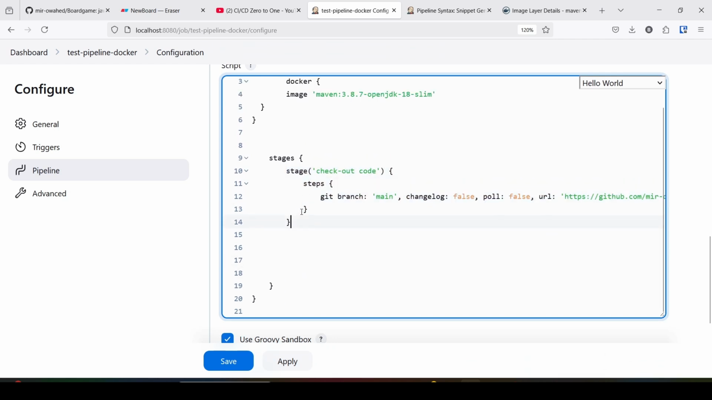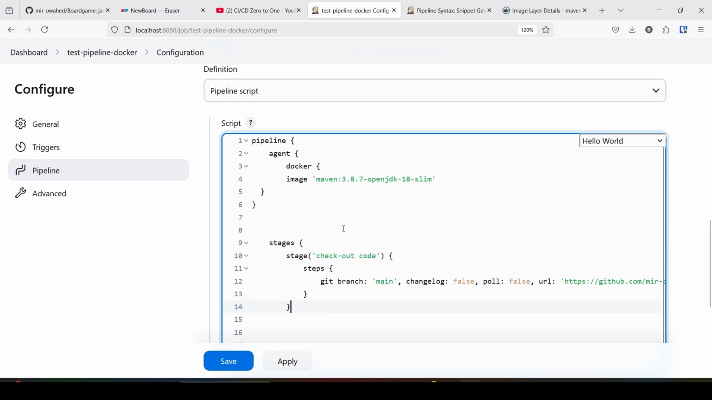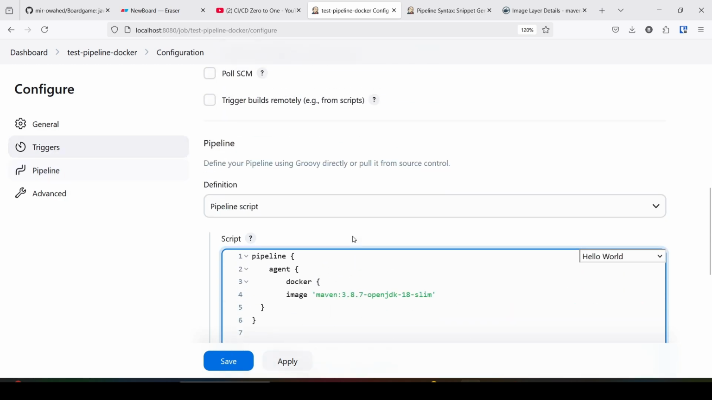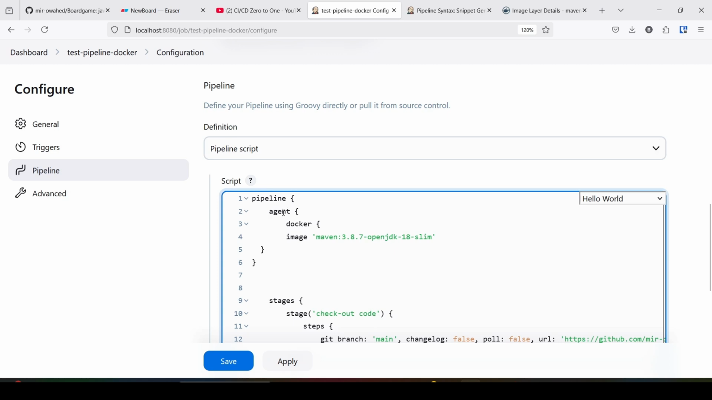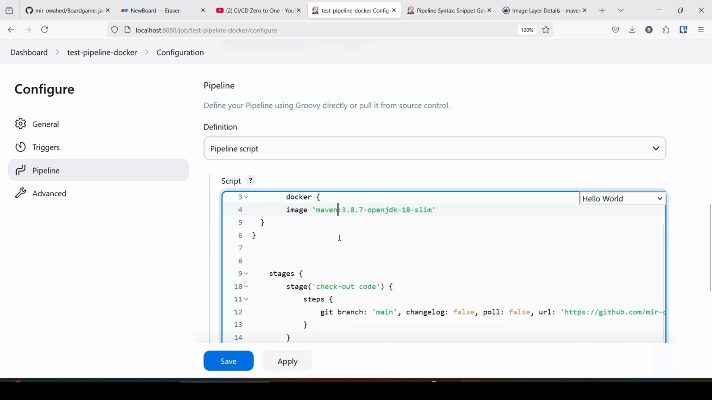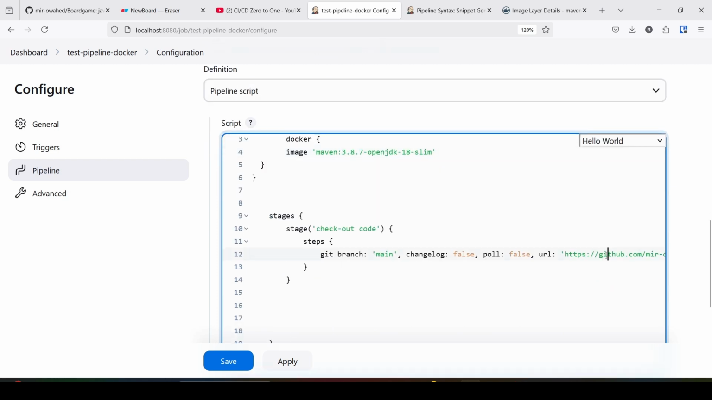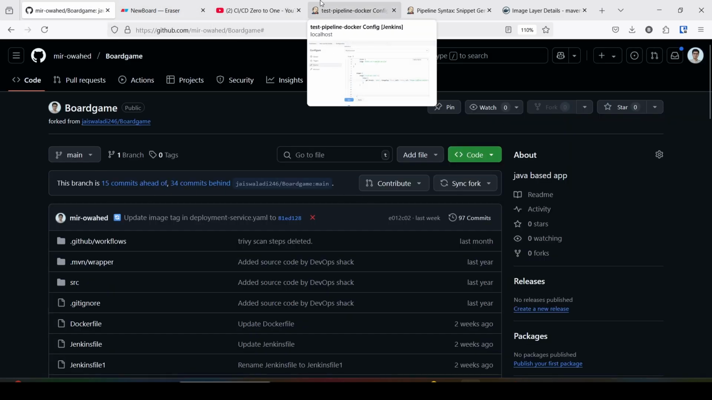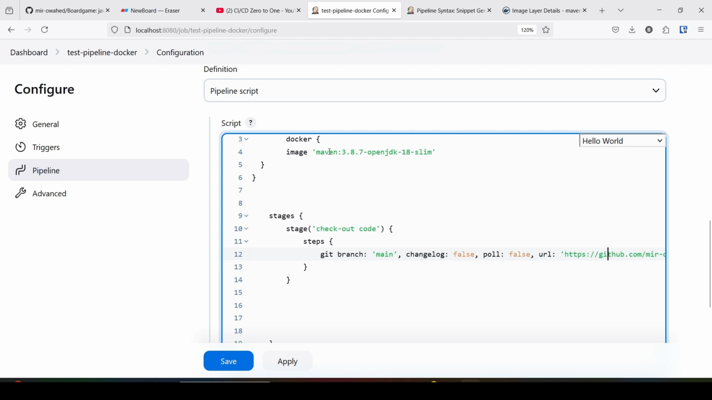I want to run this stage. What is done? First you have to mention the agent. Here I have used Docker as agent. Here I have used the image, that is Maven. Okay, here Java and Maven are installed in this image. As my code is a Java based project, that's why I have used this image. Here Java and Maven are installed.